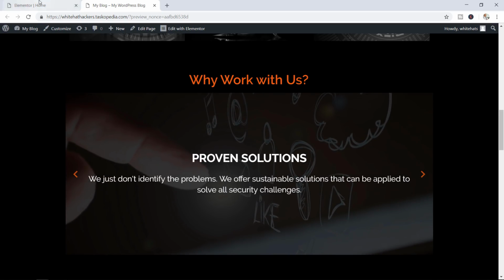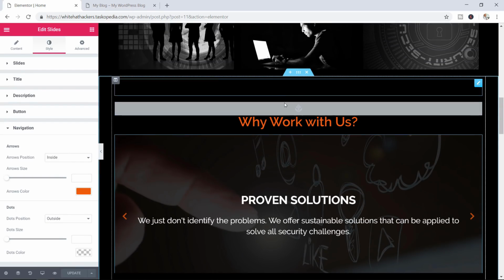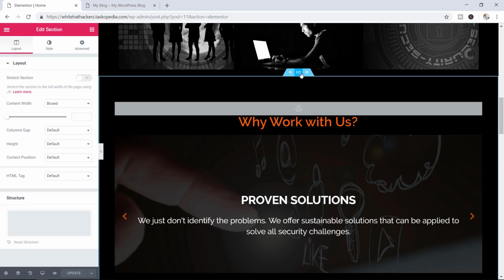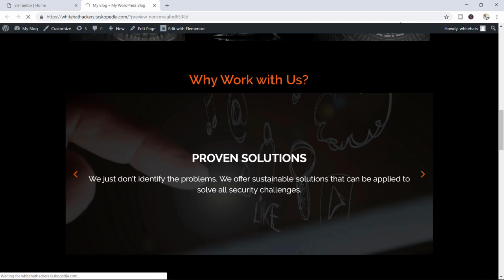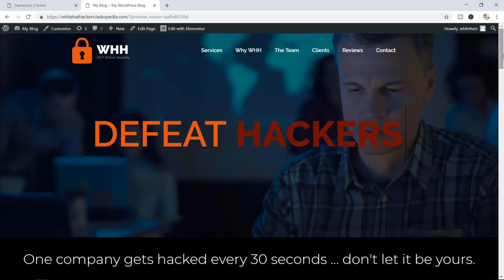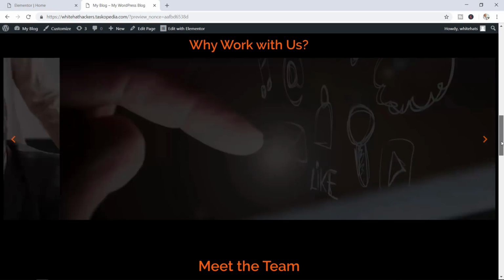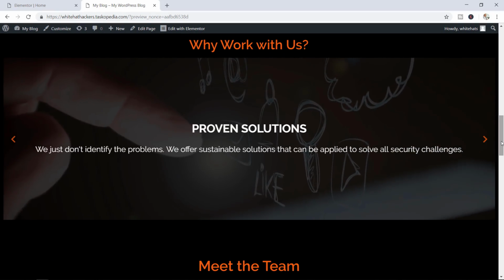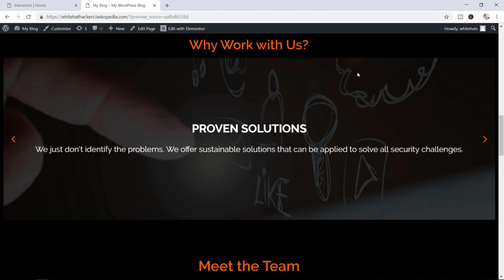So let's do this. I'm going to go back to the back end, and for the main section containing the Why Walk With Us, I'm going to click in here and change the content width from box to full width. Let's go ahead and update this, and see the new change. Let's scroll down. And voila, there you go. Pretty awesome, right? We've got the content going full width, with the background image expanding to the edges of our screen. I like that a lot.